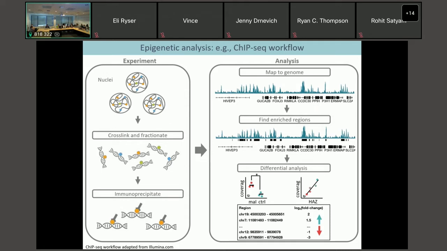Here I gave an example of a ChIP-seq experiment, because I work mostly with ChIP-seq data. You have your nuclei, you cross-link all the proteins to pull down the proteins of interest, and then you send the sequences that carry your given histone mark or transcription factor for sequencing. What you do next is you map your sequences to your reference genome. You find enriched regions, which are basically carrying the property that you're looking for. We call those peaks. Then you can perform differential analysis, where you're comparing whether the number of reads mapped to those regions, the levels of your histone mark, are different between healthy versus disease, or are scaling with a certain factor.